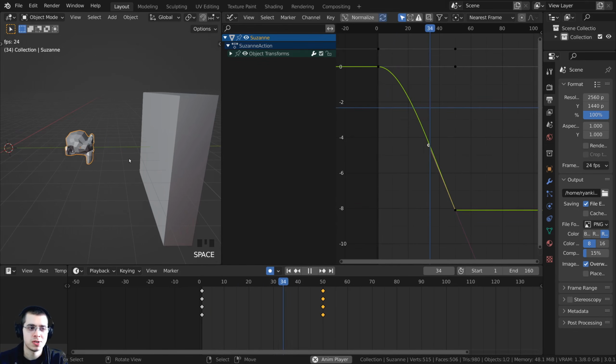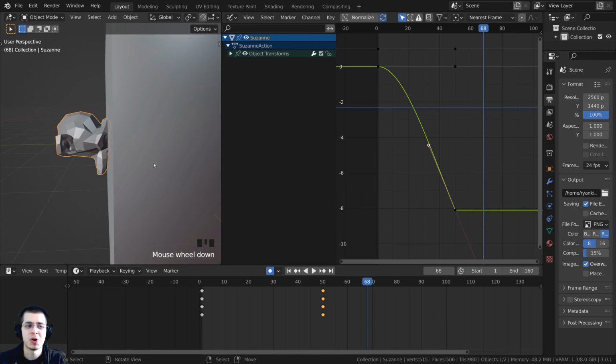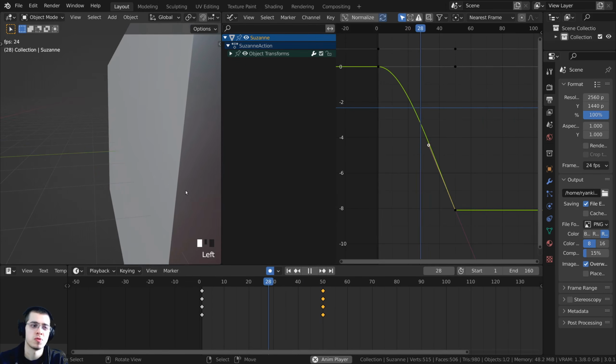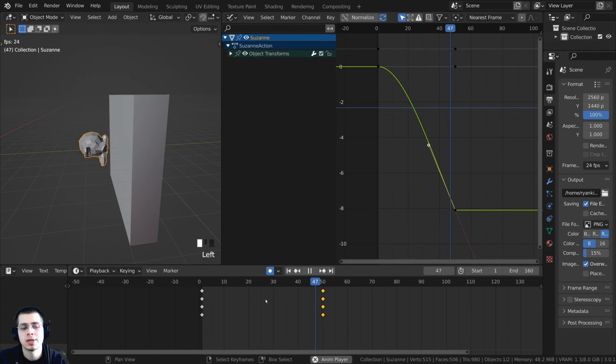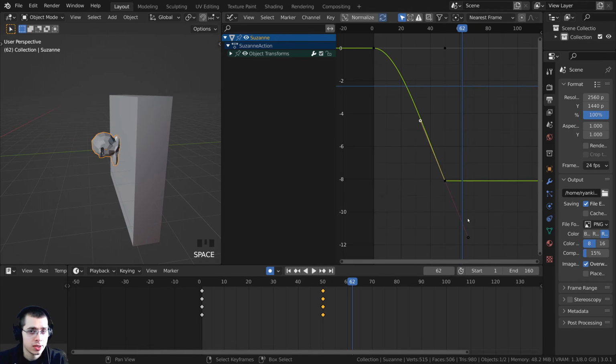So now if I play through this, you can see the monkey head moves faster and faster, and then it just slams into the wall there, that brick wall, and it stops moving. So this is just one very simple example of how the handles can be used to edit the animation. Now you can edit these handles manually, but there also are some handle presets.